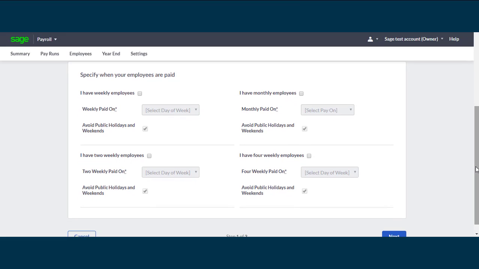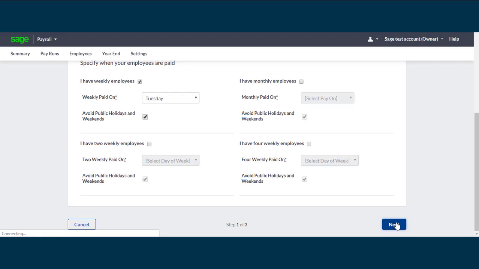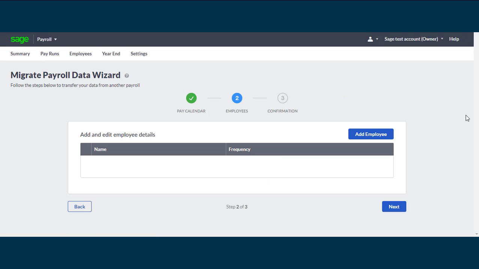You then have to specify when your employees are paid, so essentially this is setting up your pay calendars. So if you have weekly employees, select which payday they are paid on. And again, this box, if you have that ticked, it'll automatically avoid public holidays and weekends and pay them the day before. Or if you have that unticked, it'll just pay on Tuesday every single time. So once you've got them selected, if you click next, this section is where you would create your employee records.